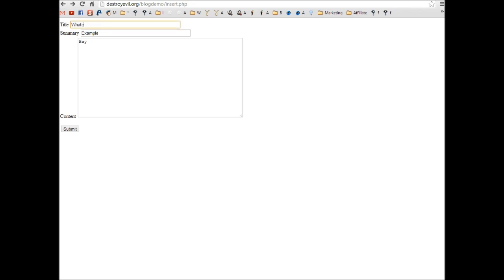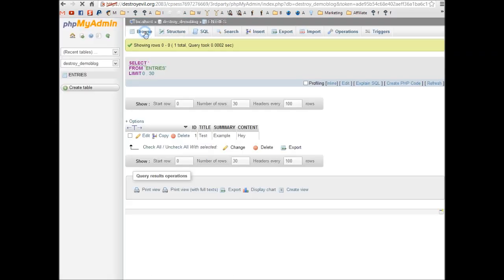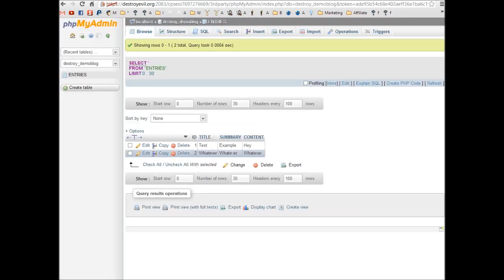So, you know, whatever. Submit. And if we go back to PHP and click Browse, now you can see we have another row of data that has been inserted into our database. So that's great. Now we can get the data in, which is good, but we also want to be able to get the data out, which is what we're going to do next.